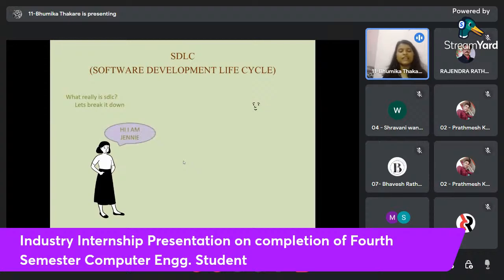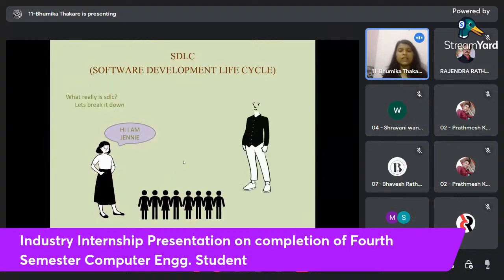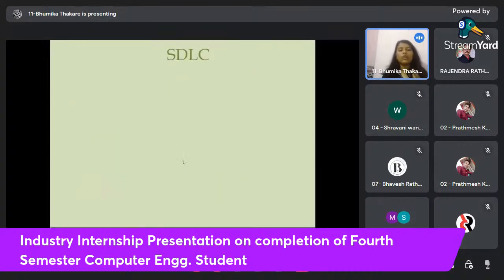So here, let's say this person standing on the left is Jenny. Jenny is a software developer working at a company, and her team is with her. Now on the right side there is Kai, the client who wanted his website to be developed by the company where Jenny works. The company ordered Jenny and her team to work on Kai's website. So Jenny decided to work on that website using SDLC, that is Software Development Life Cycle.